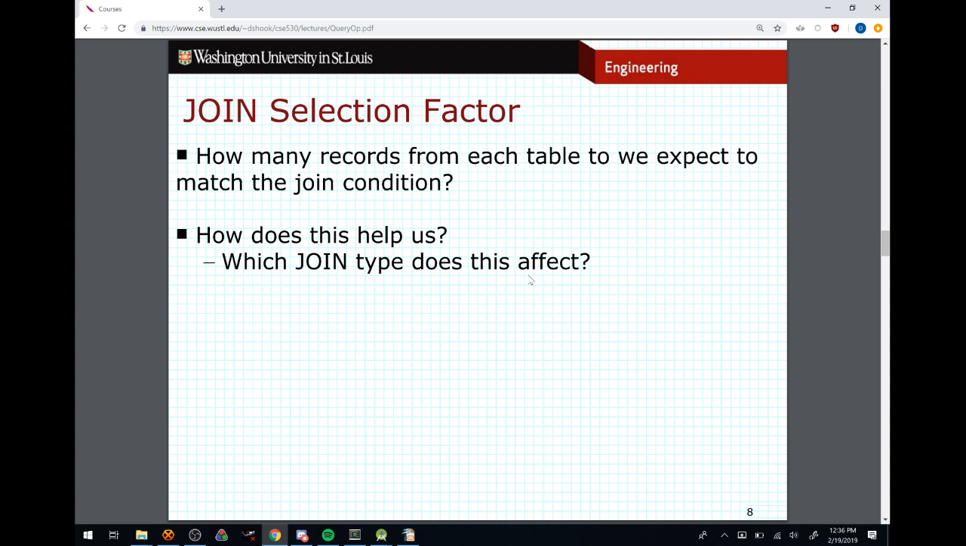How many records from each table do we expect to match the join condition? This is the selection factor. It's very similar to the selectivity that we talked about with the where clause, with the select operation. If I have an idea of how many records from each table I expect to match, how can this help me optimize my query? Similar to the last one, you'll want to pick the one that has the small selection factor first. I'll do the smallest selection factor first, and then the larger one if I need to.